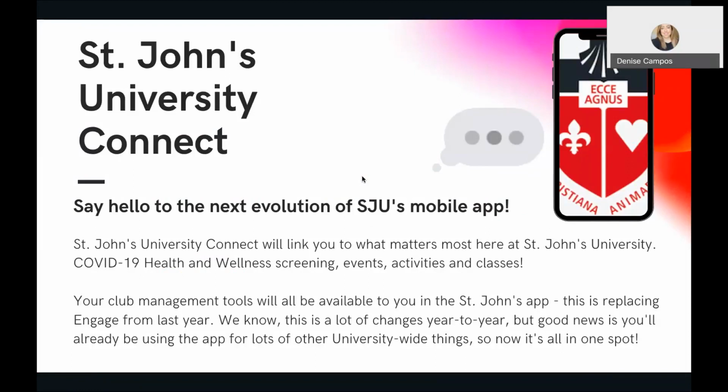Now, most importantly for you as student leaders, your club management tools will all be available to you in the St. John's app. So this is a transition from, if you were with us last year as a group officer, from Engage, where you managed your budget and different things using that platform. We know it's a lot of different changes from year to year, but the good news is you'll already be using the St. John's University app for lots of other university-wide things. So now everything that you'll need is in one spot.